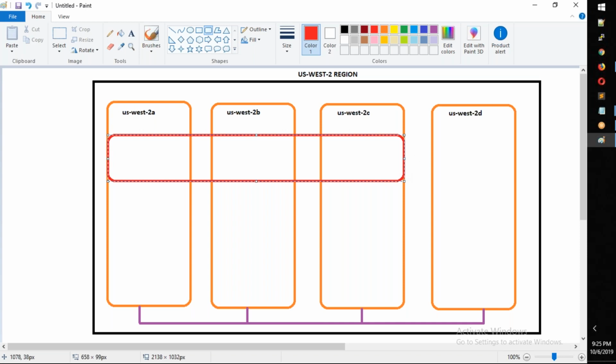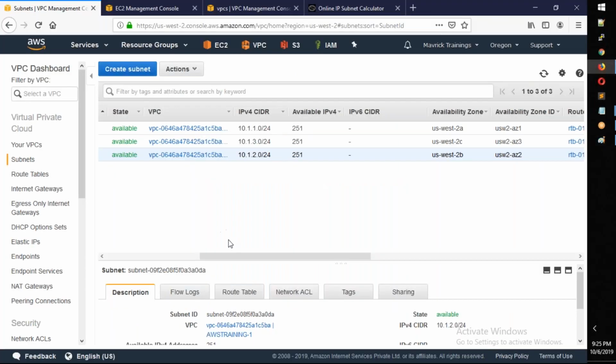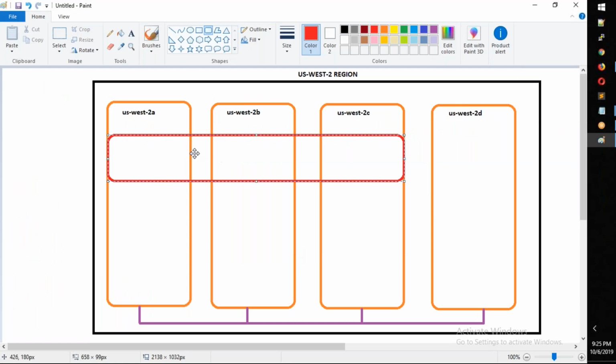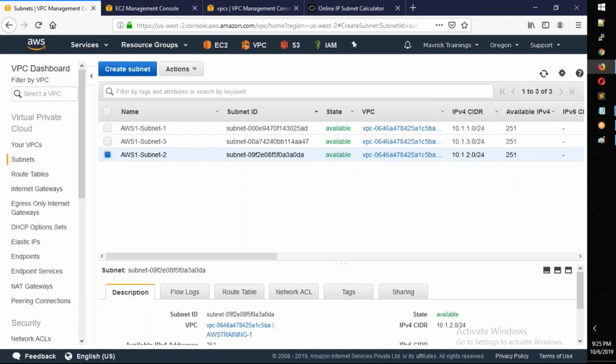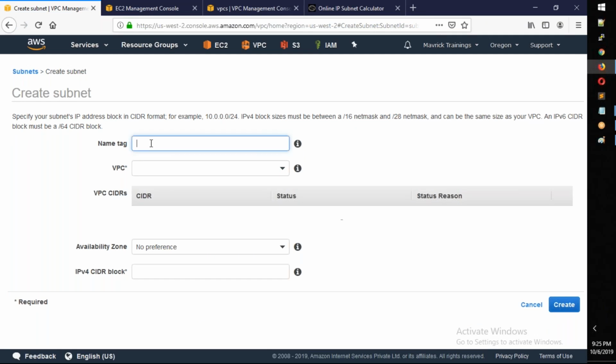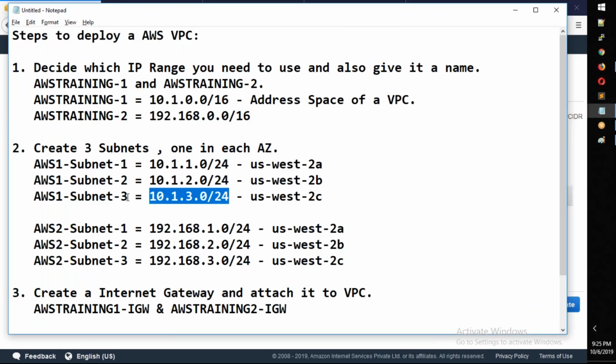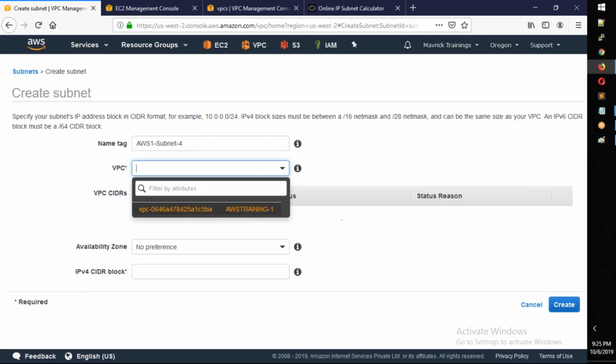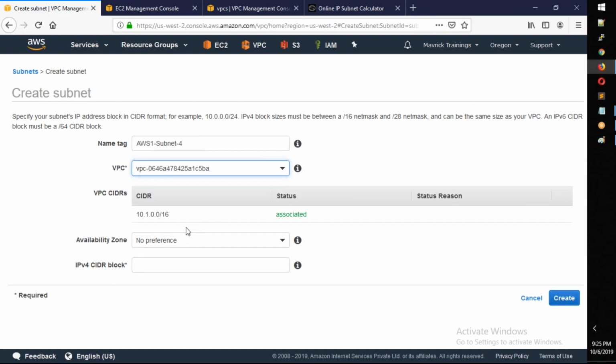Now some people might have a question: is it really mandatory to put only one subnet in each availability zone? No, it's not mandatory. I just want to show you how to extend your VPC between the availability zones. Let me create one more subnet. It's not required, but I want to show you. I'm going to copy the name, but use AWS subnet 4. You can give the same name also. The name has nothing to do with it, it's only the range.